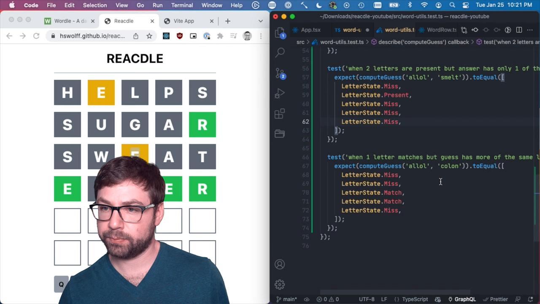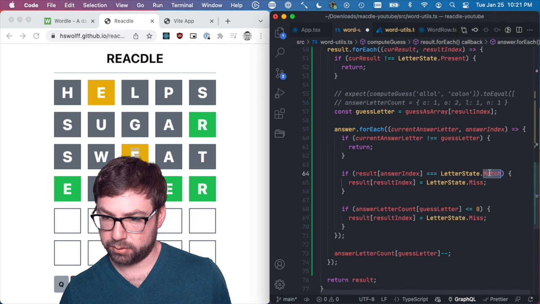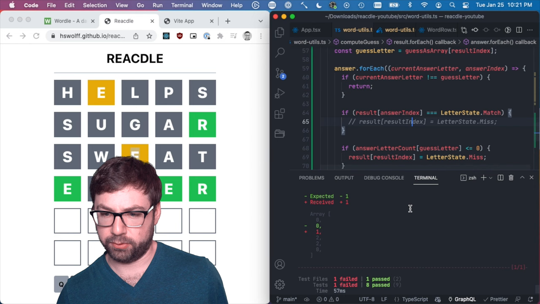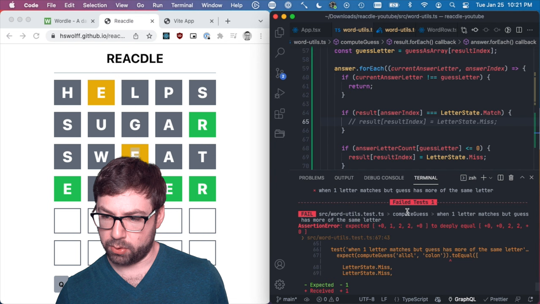Where is it? Where is it? Oh, lol. If the result answer is a match, what is this for? What does this do? Let's see. I don't actually remember what this does. Let me just comment this out. And this is saying for when one letter matches, but guess has more of the same letter. So, right. So this is saying that it's present.